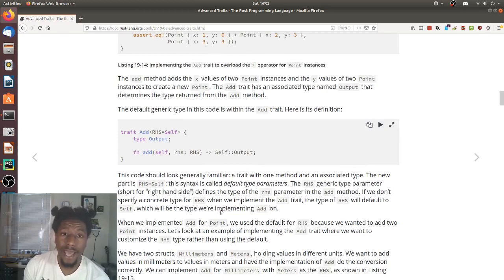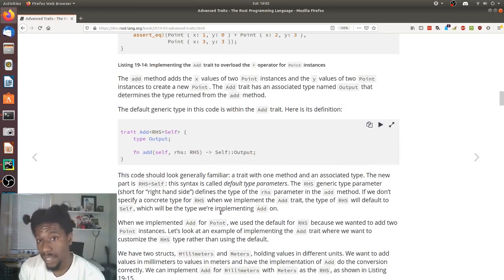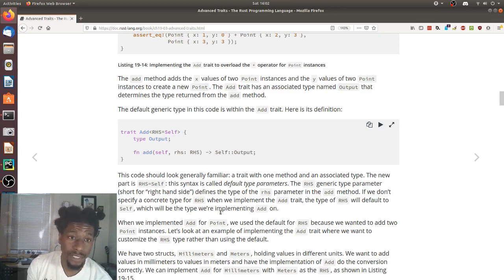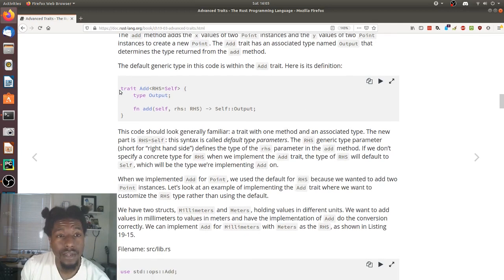The add method adds the x values of 2 Point instances and the y values of 2 Point instances to create a new Point. The Add trait has an associated type named Output that determines the type returned from the add method. The default generic type in this code is within the Add trait. Here's the definition. Trait Add, Rhs equals Self, type Output, add whatever the right hand side is, which is Self, and Self that output, which is here.